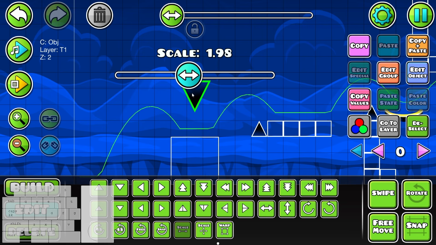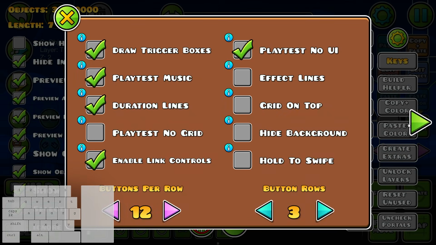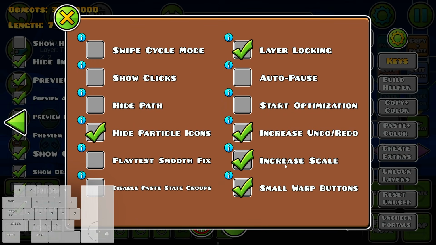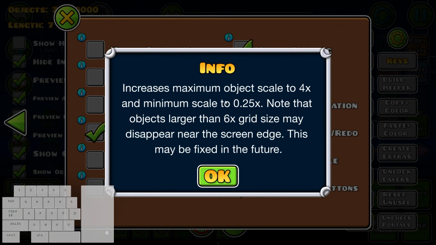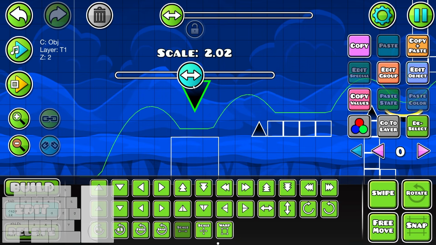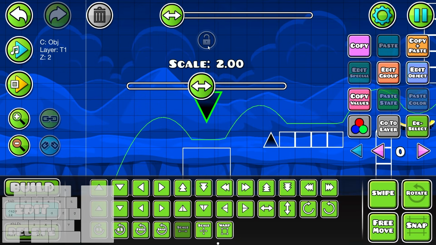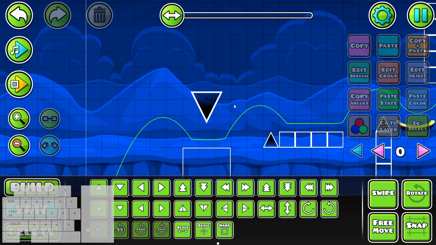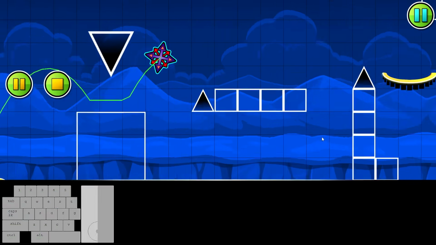I can add it and then scale it to 2. Now you may say, why can I not scale to 4 like you? You have to go to settings, and then go here, and enable increase scale, which basically increases the maximum object scale to 4x and the minimum to 0.25. You've got to be careful not to scale objects too much, but we're going to have a fix for that in a bit. So now we're going to scale this to exactly 2, like that. Nice. So now we're learning.